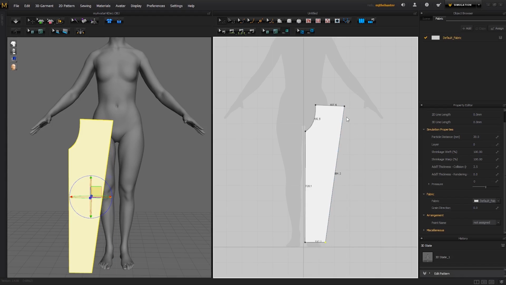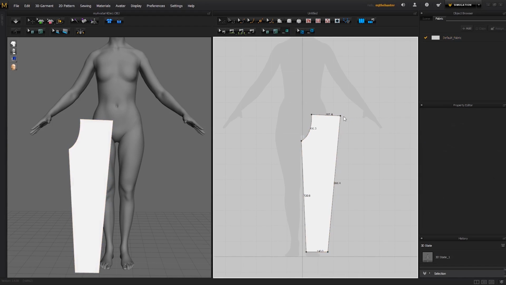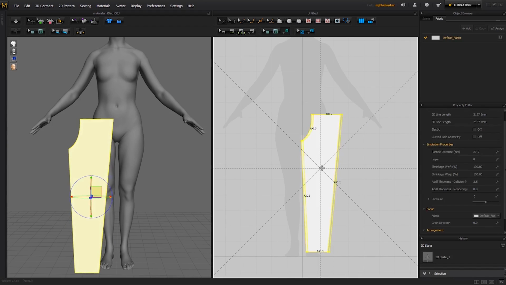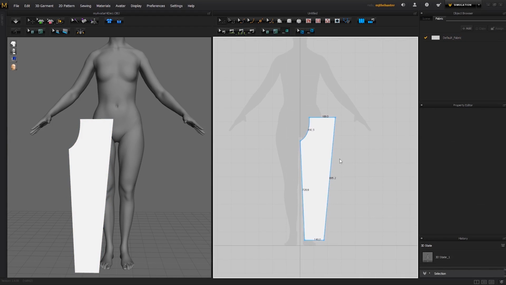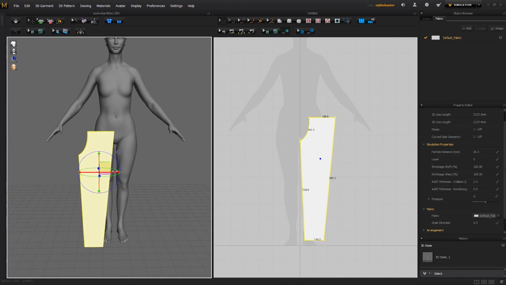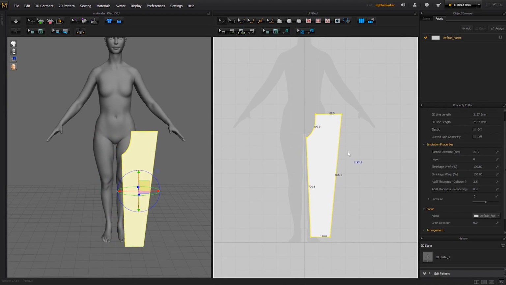So like I said, I want these pants to be relatively tight. So let's just see here, move that in. Okay. And then actually we're only going to be doing one part of the trousers or the pants, and then we're just going to mirror it over. So let's say this is a good starting point.